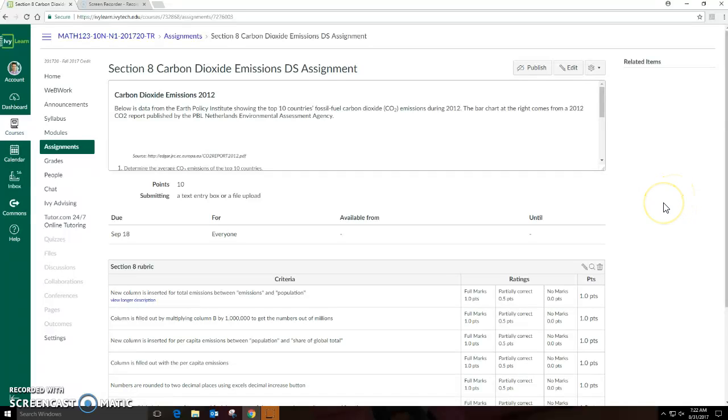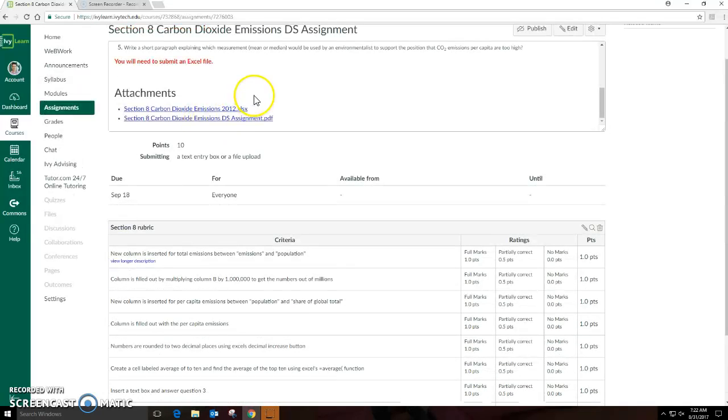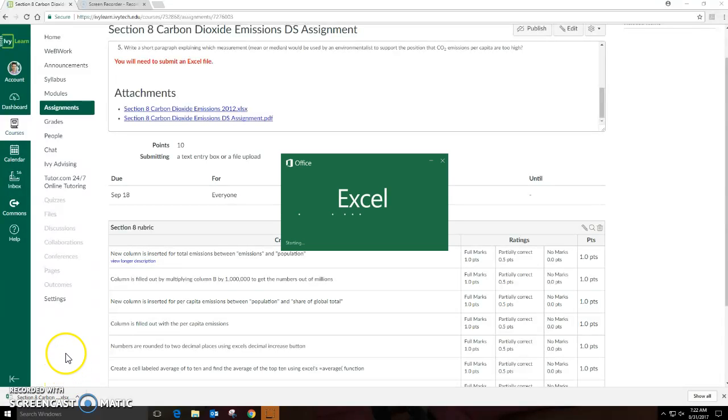Okay, let's talk about the Section 8 carbon dioxide emissions assignment. So what we have here is an Excel file you're going to open. So let's open up that. And this file you're going to submit. So open this up. Let's see what's in this file.